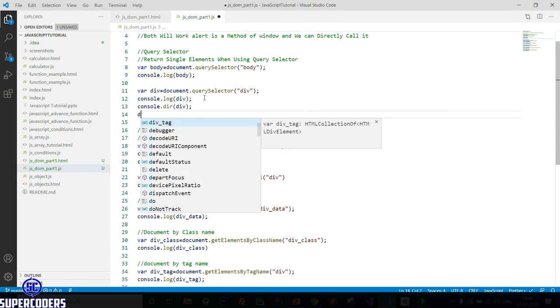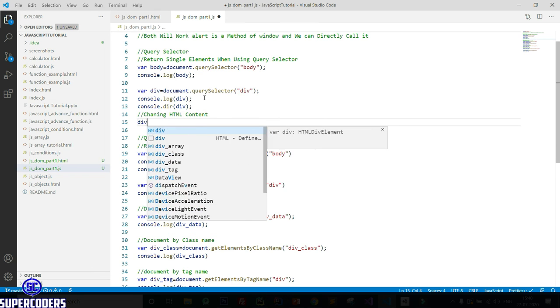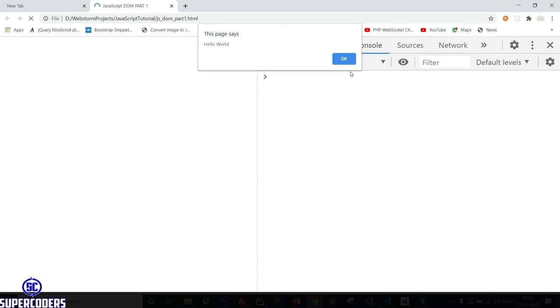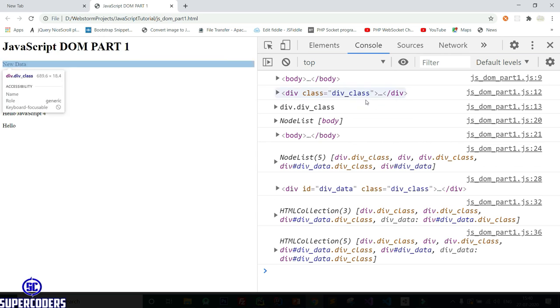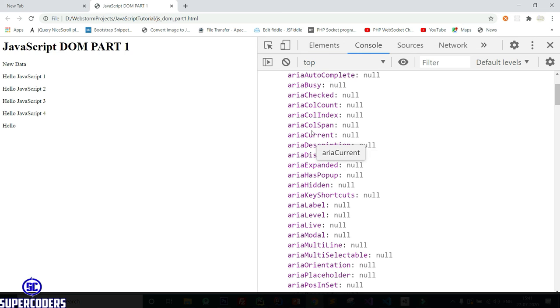Like you can see, if I want to change the text, if you want to change the content, changing HTML content, you can use div dot innerHTML equal to new data. Now let's run, and you can see it prints the value new data. So you can access the value and set the value using any HTML element.